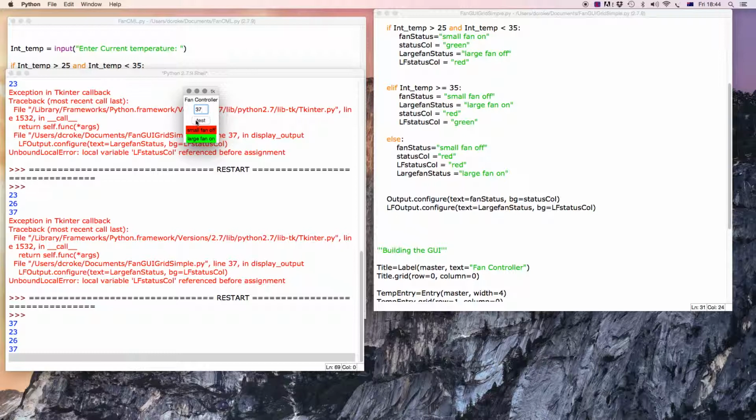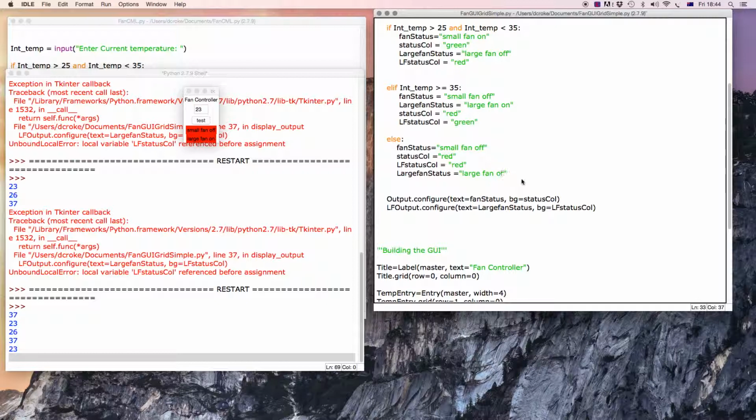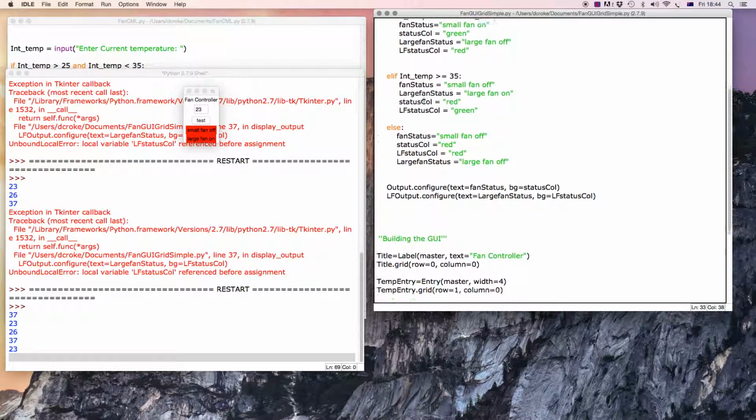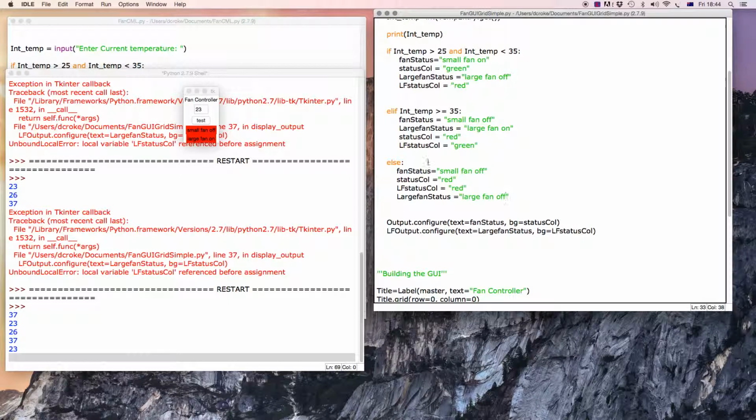Now I think I've seen something else. That was a mistake. That should say large fan off, and it also should be a red background. So you'll see what happens now at 23. Red background correct, but it says large fan on. It should say off. So I'll fix that. And now that's the whole algorithm. The rest of it is just making it look a bit more professional. But the code is working correctly, which is fantastic. So in the next video I'll show you how to make it look pretty.